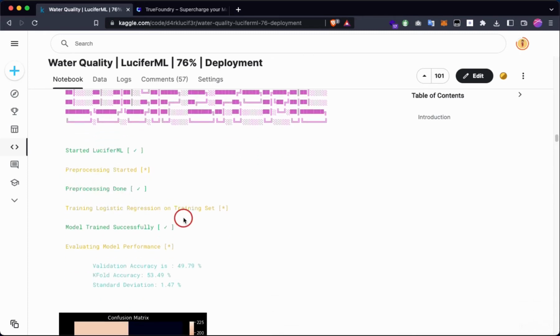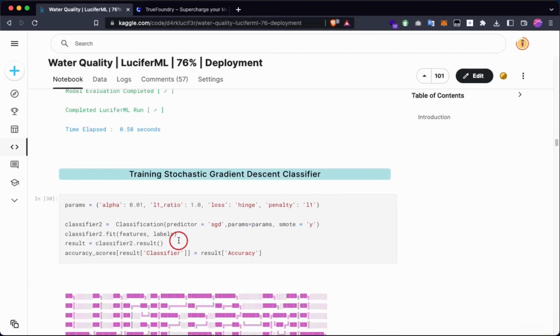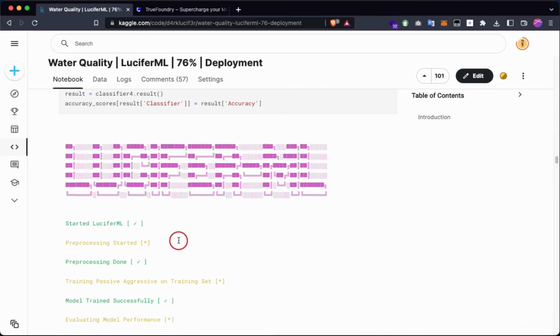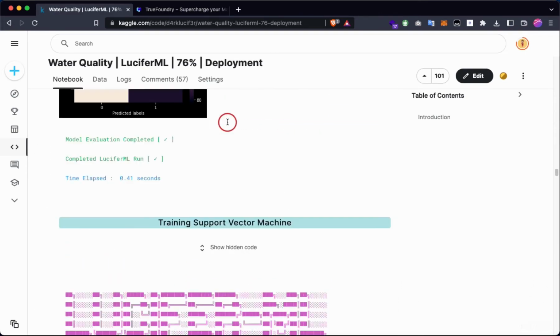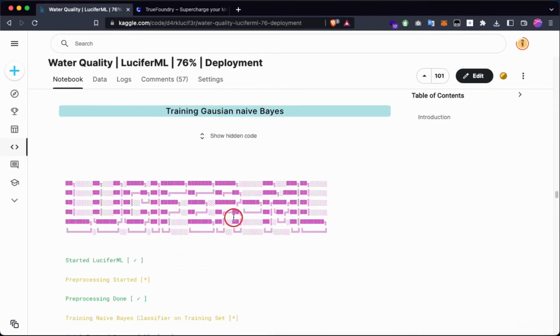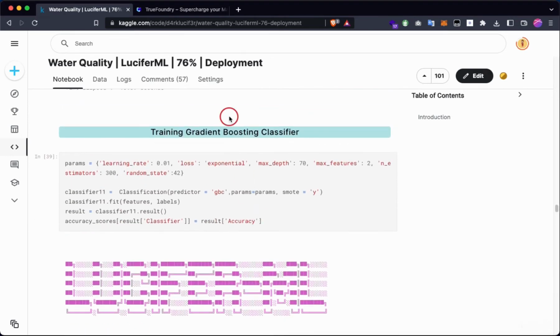This is how LuciferML starts. Preprocessing is done. Logistic regression is trained. This is the accuracy. Then we are going to train other models like stochastic gradient descent, then the perceptron. There are a lot of models in LuciferML. We are going to train the ridge classifier, support vector machine, k-nearest neighbors, decision tree. I'm not going to cover all these, but you can always come to this notebook and try them out on your own. Then gradient boosting.